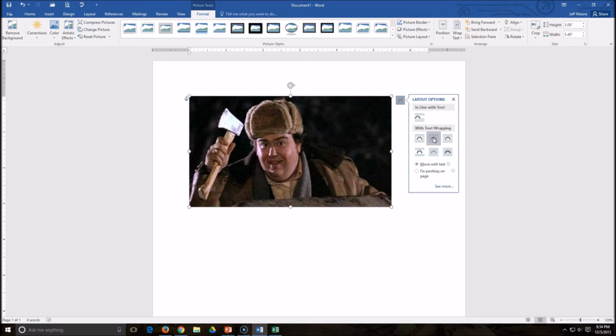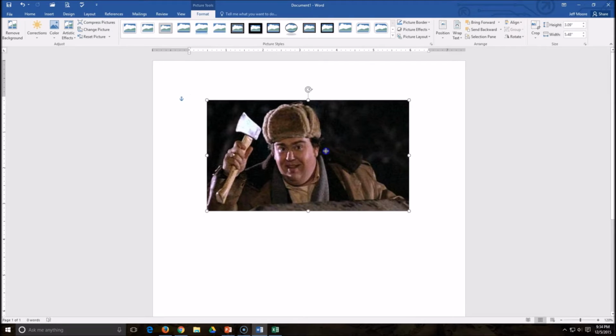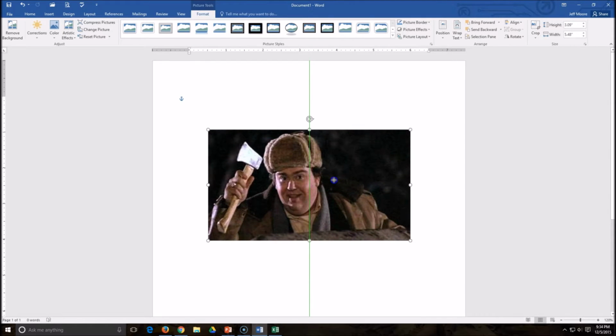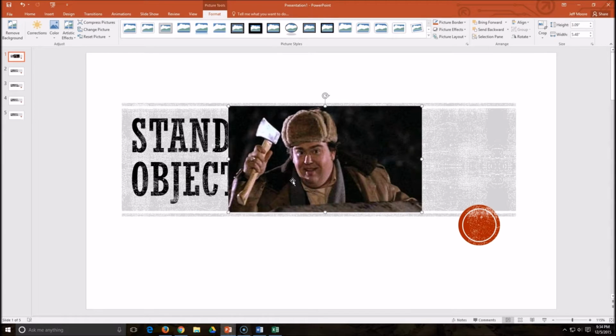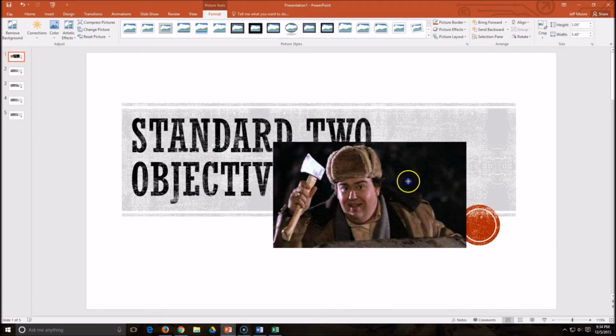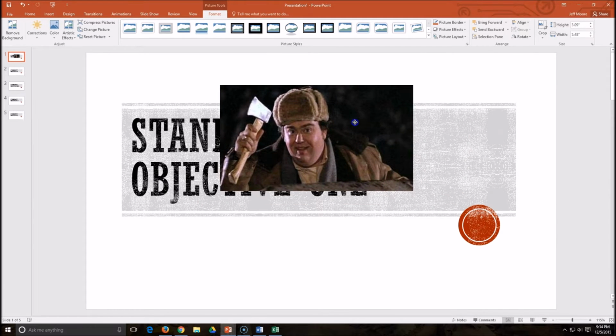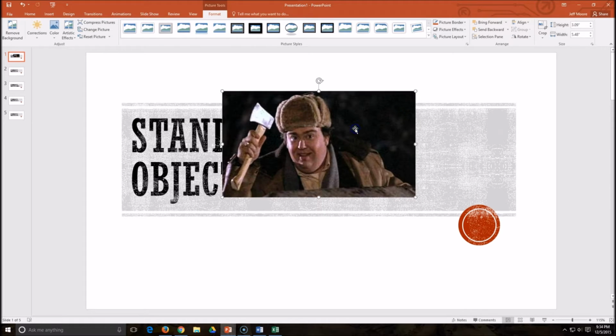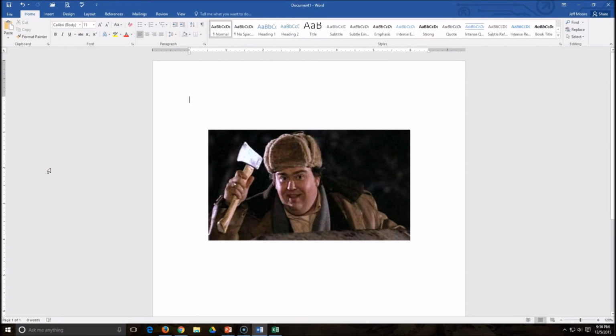If I make the wrapping of the text tight around it, I can actually now start to move my picture around on the page. When I'm working in PowerPoint, PowerPoint is primarily a program that allows me to put in pictures and graphs and other such things, so I don't have to do anything special to move the graphics around here.